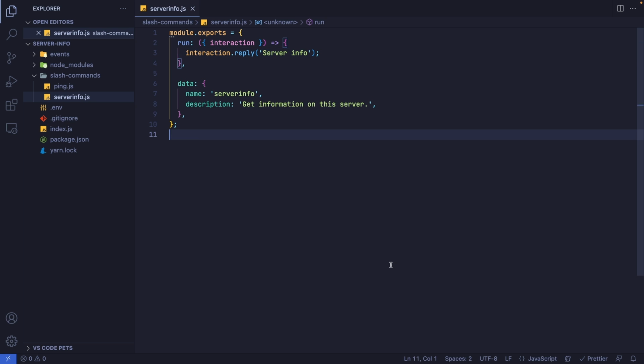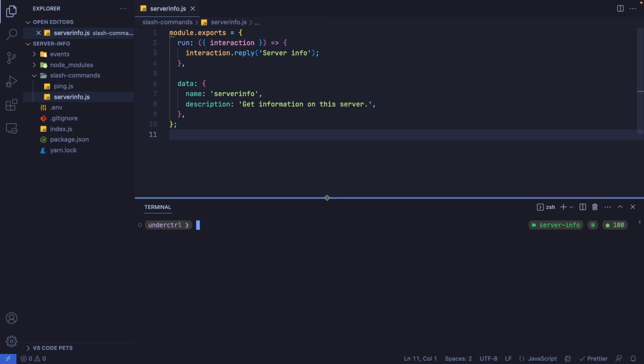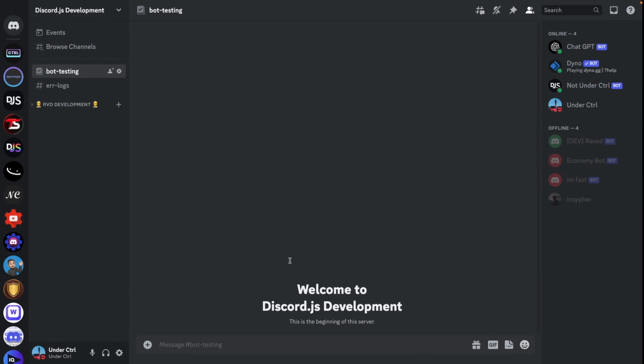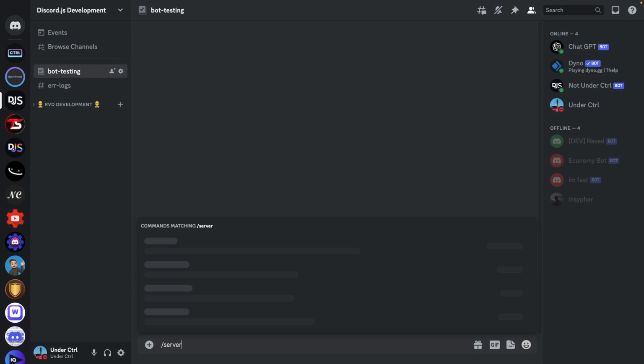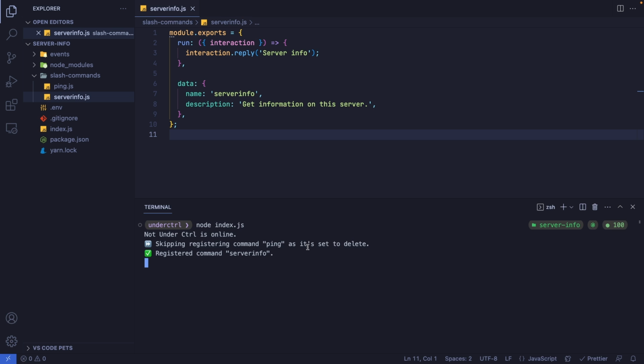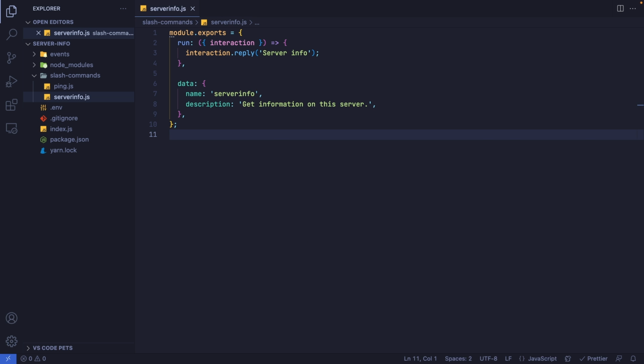So I'm going to save this file and open up my terminal and start this application using node index.js. Once the bot does start up, you're going to notice it says registered command server info. So let's head over to Discord. In Discord, I'm going to try to run the server info command, and it does reply with server info. So everything is working just fine. Now let's get into the actual logic for this command.